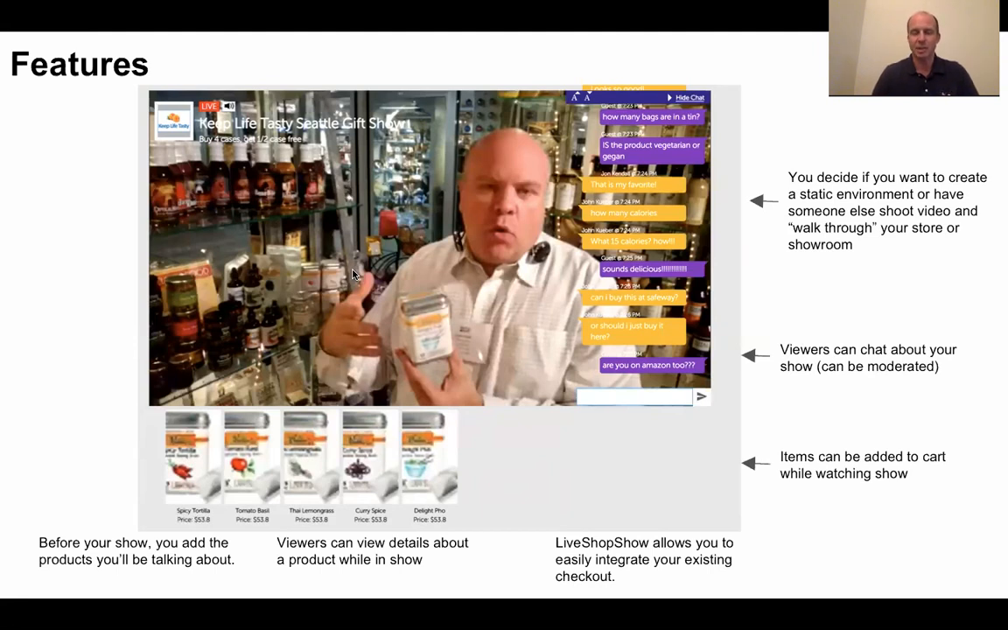So when you're setting up your show, you're adding which products you want people to buy during your show. And when they click on those products, it either opens up the product page or can have them add directly to the cart, which is a really good way to generate some sales.